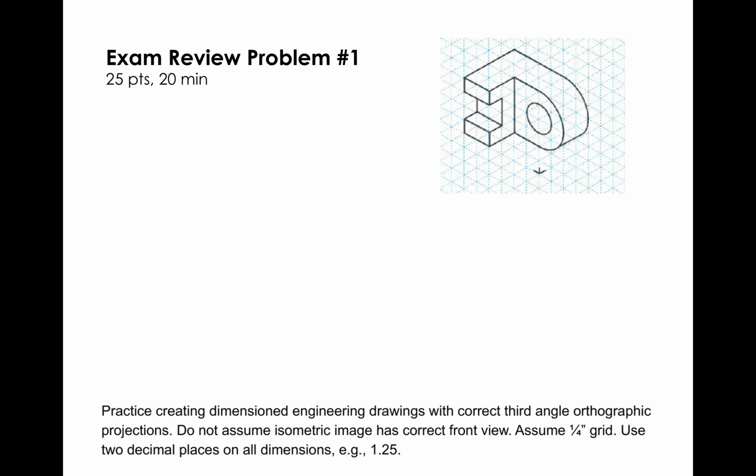So this involves creating dimensioned engineering drawings from a provided isometric view that's on grid paper. The grid is always 1/4 inch. I'll tell you if it's anything different. I'd like you to specify your dimensions to 2 decimal places.